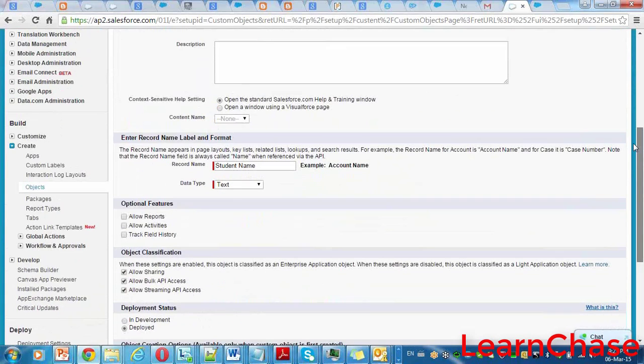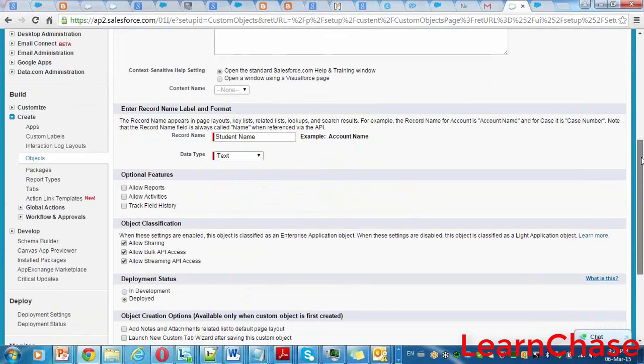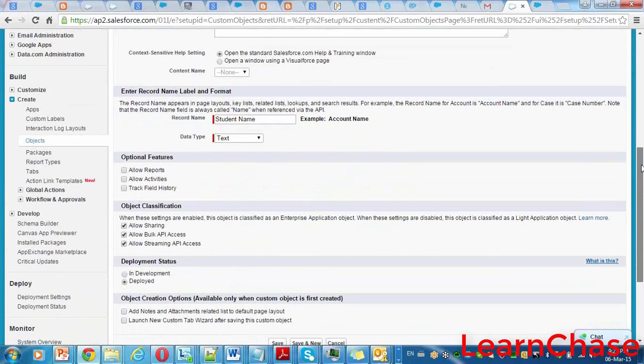And there is another data type also. Only two data types we can create for the standard field while creating an object. One is auto number. I will explain this later, otherwise you will get confused. Right now, I am taking student name as text. Now we are creating the object and the first field also.